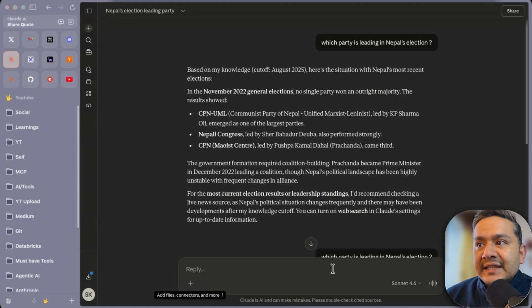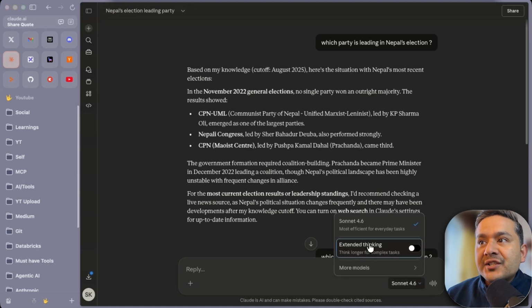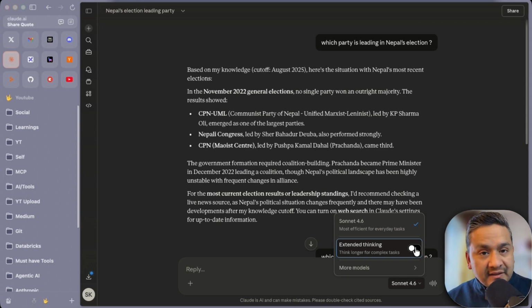And one additional thing is also you can just go here and enable extended thinking also, so that it thinks longer for complex tasks. That's it. That's the web search functionality. Now you can skip the video if you don't want to watch, because you know what you need to do to enable the web search. But if you want to know a little bit more, let's continue.